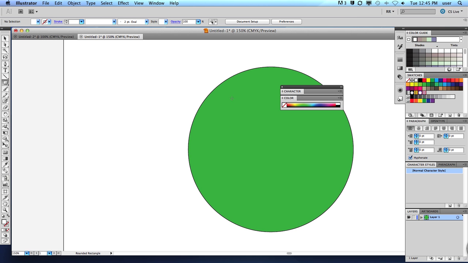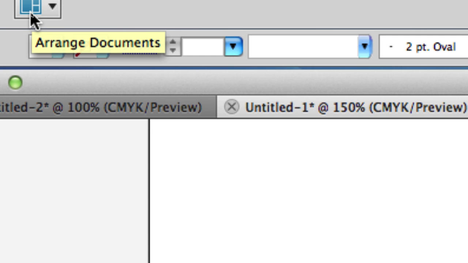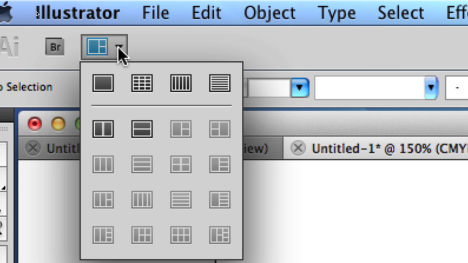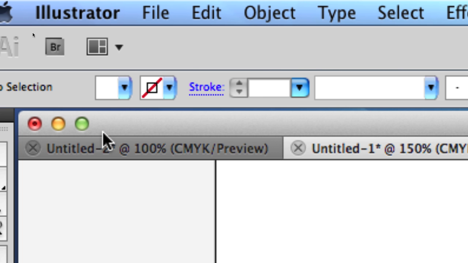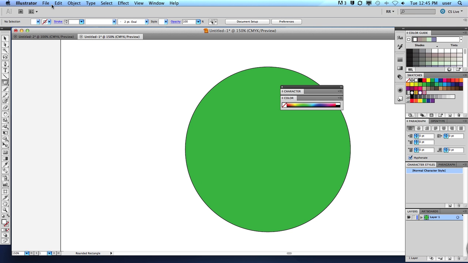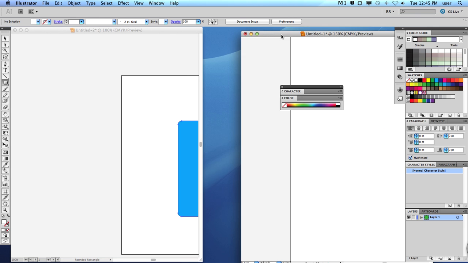Then whether we have 2 or 10 pages open, you can arrange how they are in relationship to each other. I'm going back up to the upper left-hand corner right here, and this is the arrangement of documents. So, for instance, I have 2 documents, and I could show them side by side. Alright, let me do that again. I'll do this, and you see now they're literally side by side.